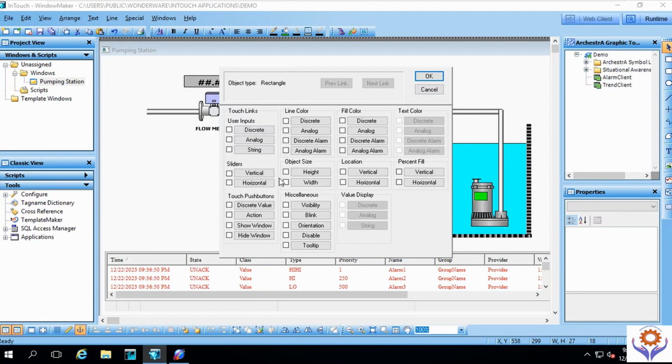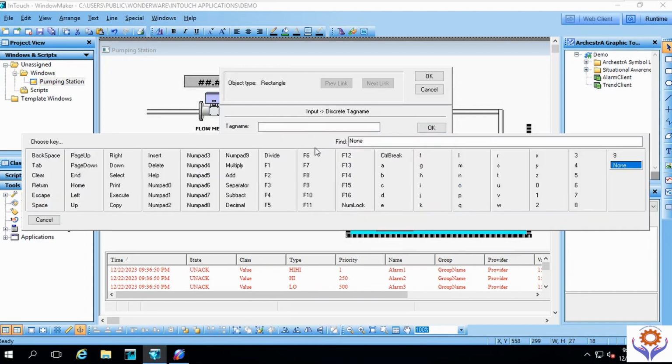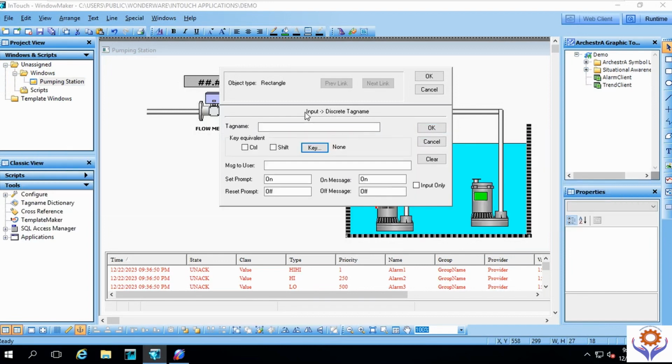This is the main window property for every tag. If you use it for any objects, you can use it here. Here you have a function called user inputs. For example, for digital input, you can give the tag and you can give the key. If you press Control Shift and any key, it will make the function for this, and you can make the set and reset.